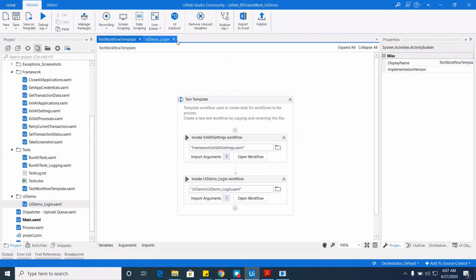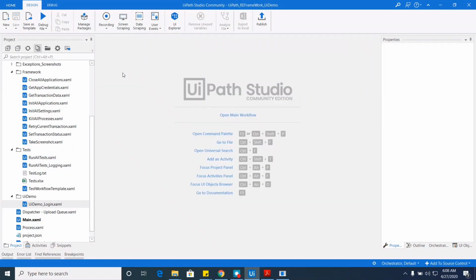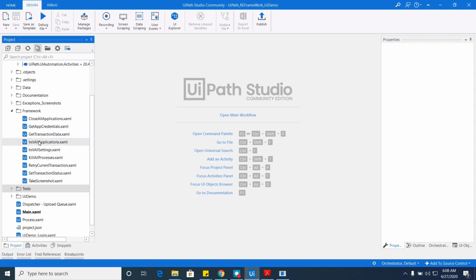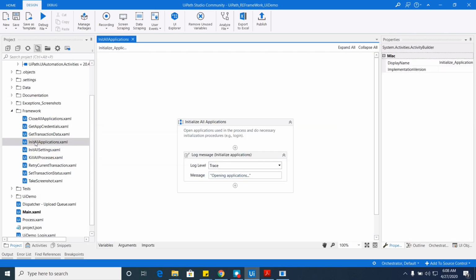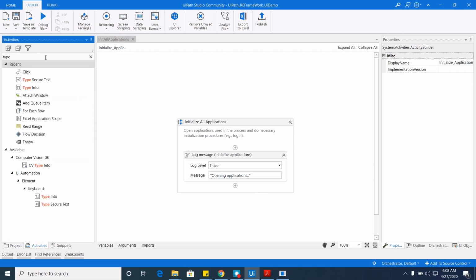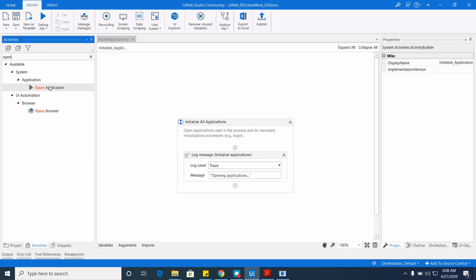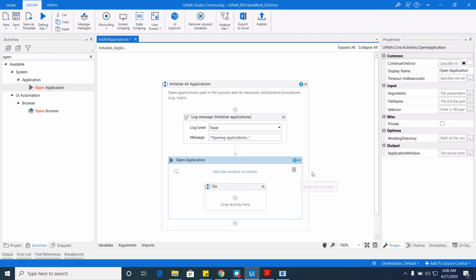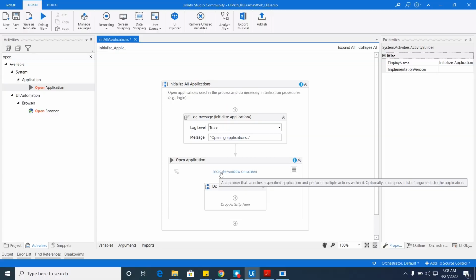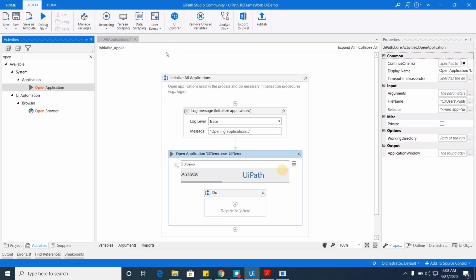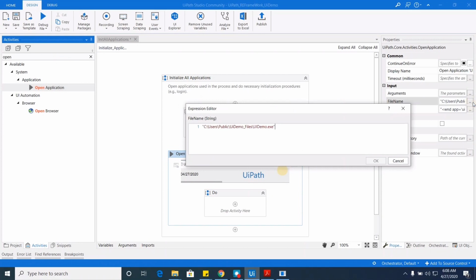Now let me close those sequences first. The next thing is we need to set up the init all applications. So go to your framework, look for the init all applications. Here we need to add an open application activity right there, and then we need to indicate this UI demo application, and you can see here the path of that application.